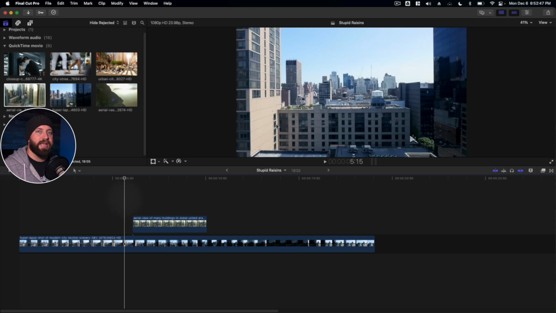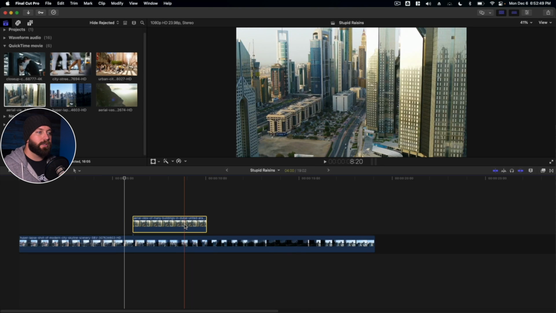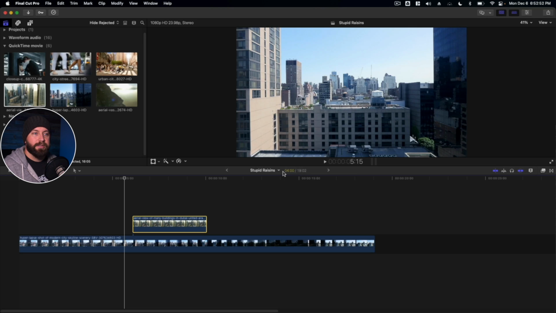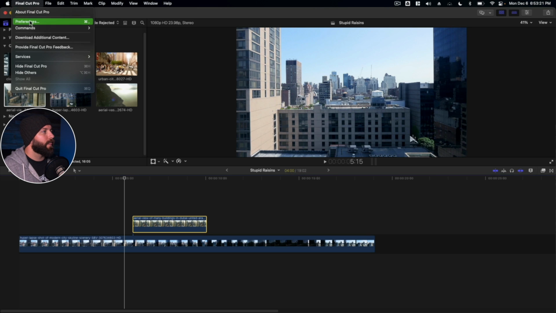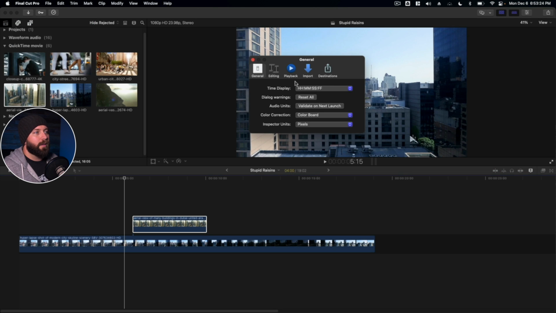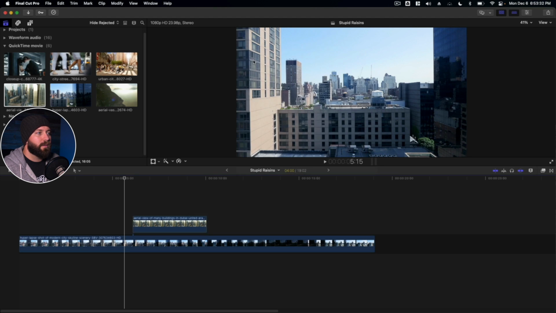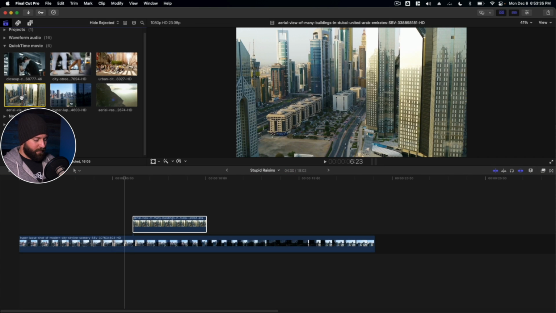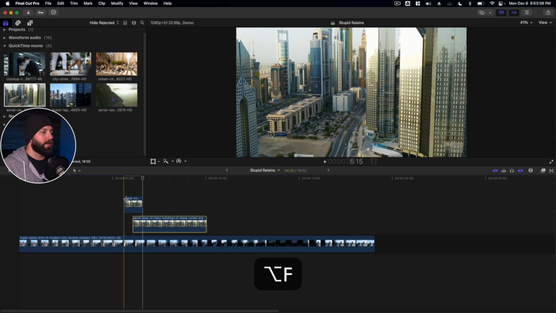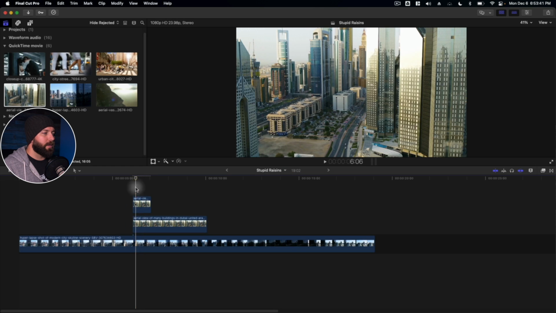Now, when these freeze frames first get added, they are added at their default length, which is 4 seconds. So if you know that every time you put in a freeze frame, you really only want it there for 1 second, and you're just gonna be changing it every time, you can save precious minutes by coming up here to Final Cut Pro, go down to Preferences, and under Editing, we're gonna find the still image. We can change this down to 1 second. Come back out here, find that freeze frame again, Option F. And you see, it has been saved in here as a 1 second clip.